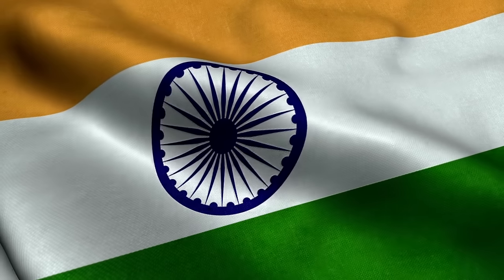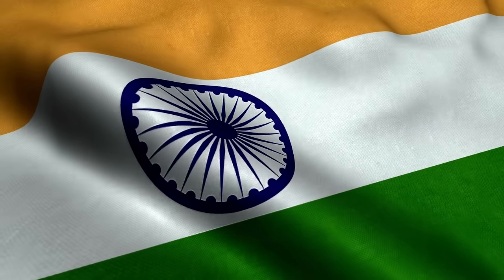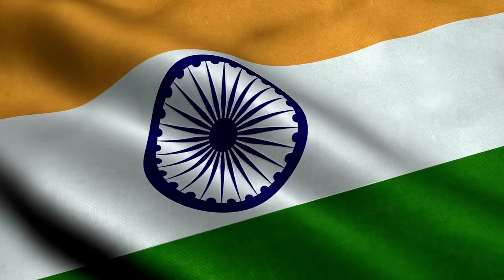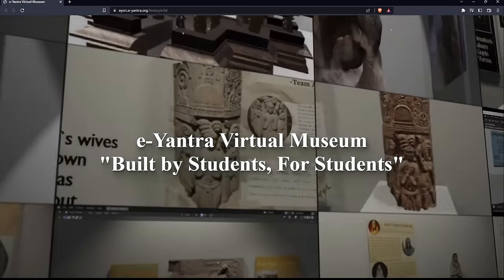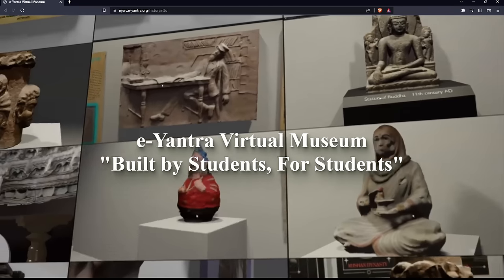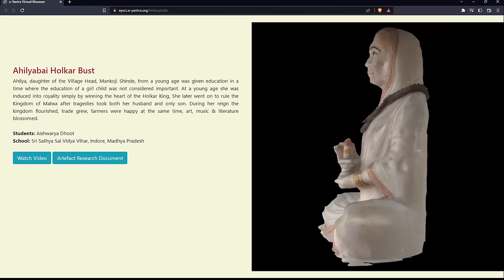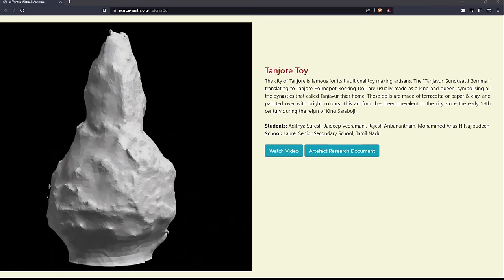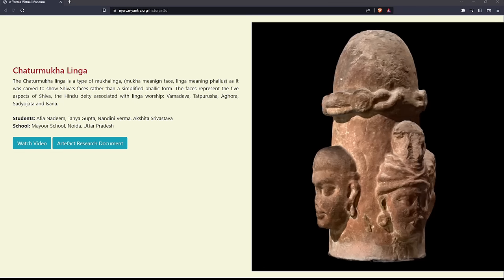On the auspicious day celebrating 74 glorious years of India being a republic, e-Yantra School Initiative is proud to present the virtual museum website curated by students for students. We are grateful to have students from all over the country adding to this historical repository that we hope will grow in leaps and bounds.